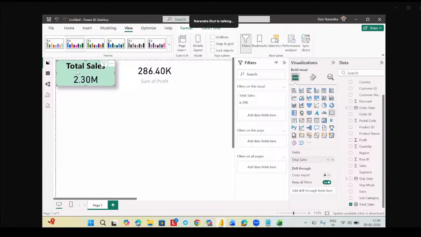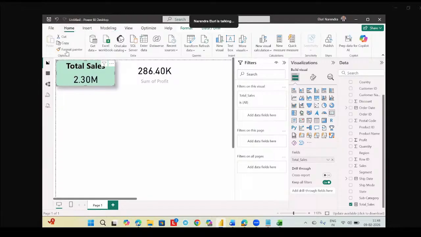Whatever I have done till now, by spending some 5 or 6 minutes, I'm just copy-pasting onto the second card visual also. Just select this card, total sales, go to Home, and there is a format painter. Copy with the format painter and come to the particular visual. Just select this visual and single click. That's it. Now automatically this is done. See here, the same color, the same formatting.